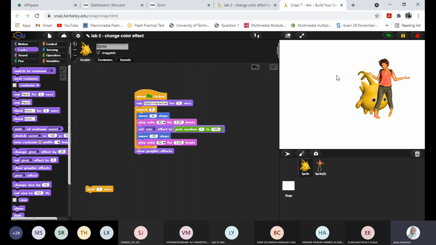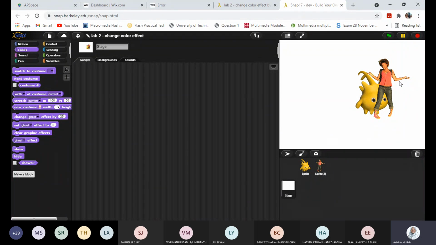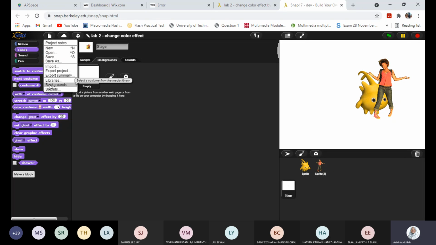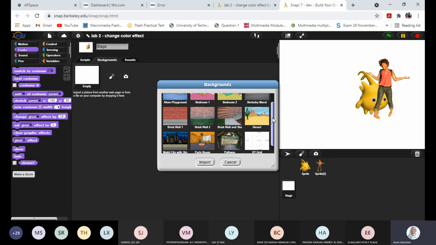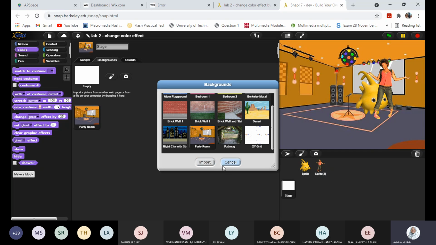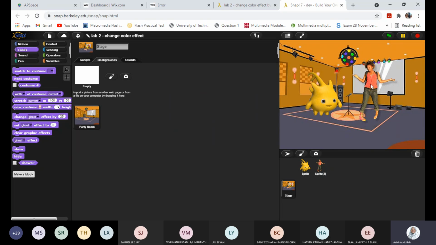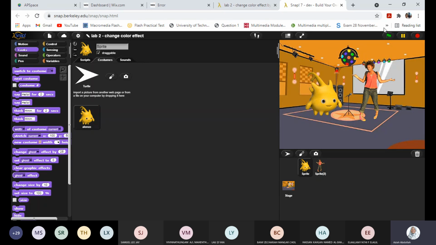We don't want our background stage to be just a normal, dull white color like this. We want to have some fun with our background to give a look that our sprite is having their dance movement. So click at your stage, go to your backgrounds, and go to your file, go to your backgrounds again here, and choose a suitable background. I will choose party room. I will make Alonso and Casey dance in the party room. No need to put any script. Then they will play and dance together in the party room.